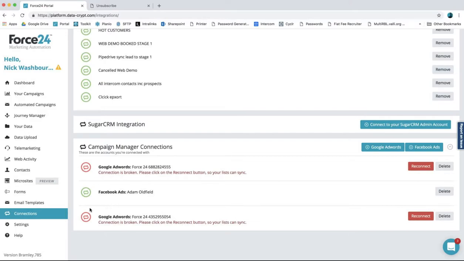So as you can see, I'm on the connections tab and I've scrolled to the very bottom, and this is where I can see the campaign manager control. So we've connected up our Facebook and Google. You'll need to do this probably on a once a month basis because Google and Facebook change their APIs quite often. So make sure you log in and make sure that the connection's there at least once a month.